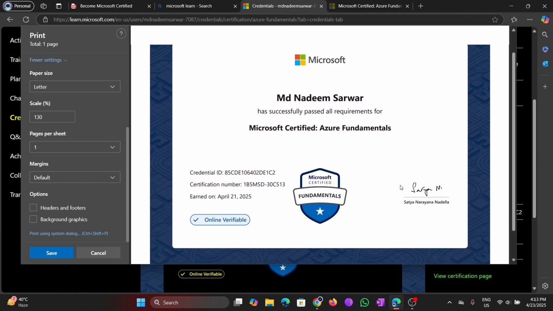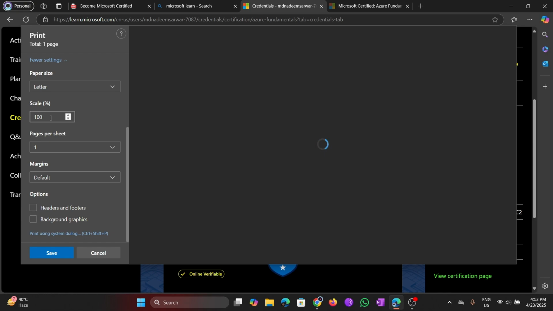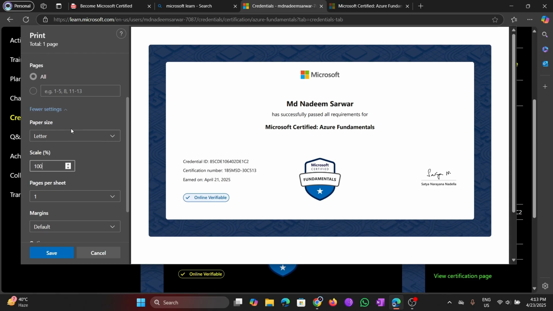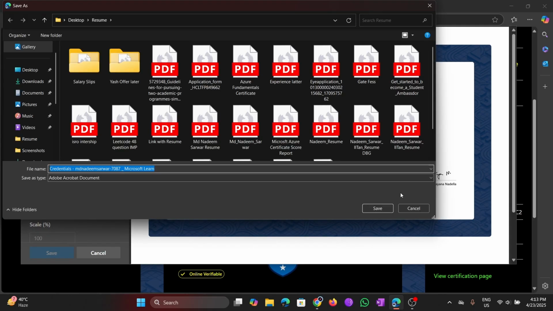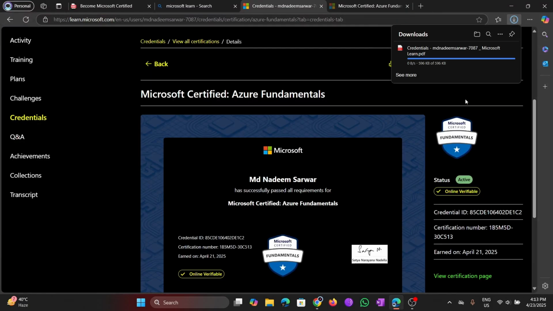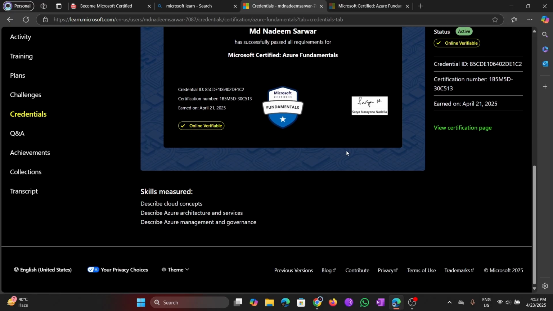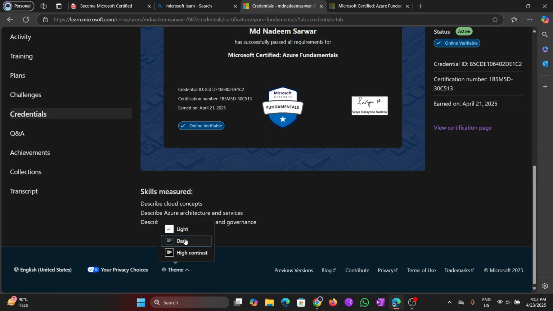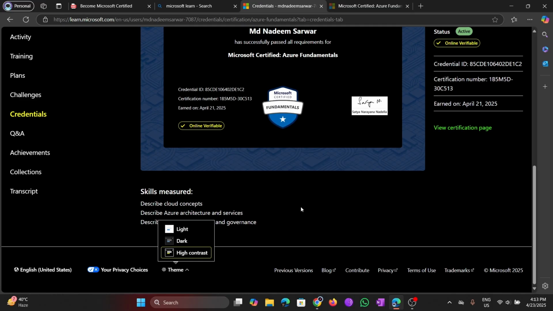Okay, also if you want to expand the certificate size, you can scale up and scale down the size of your certificate. Okay, so you can choose according to your requirement. Then you just click on the certificate, then go and click save, and your certificate is saved. Okay, so after that, if you want to take a screenshot, you can also change the theme. There is a theme option, you can go to dark and you can go to light. Okay, so it depends on you. You can choose whatever mode you want.